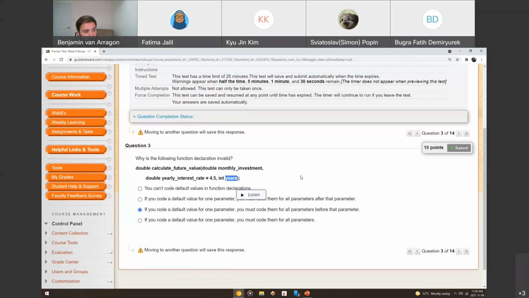What do we think it is? Either A, you can't do it at all. B, you have to do it after for every single one. C, you have to do it for every single one before. Or D, you have to do it for all of them. If you do it at all, you have to do it for all of them. You think B, Fatima? Simon says if you code a default value for one parameter, you must code them for all parameters before. Radhan thinks after. Okay, so we've got a bit of a debate between the before and the after.